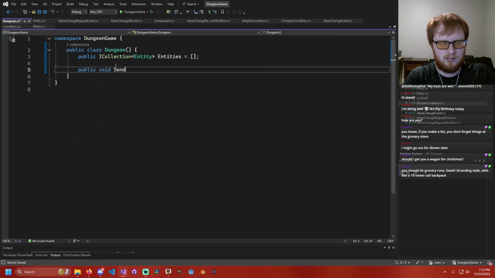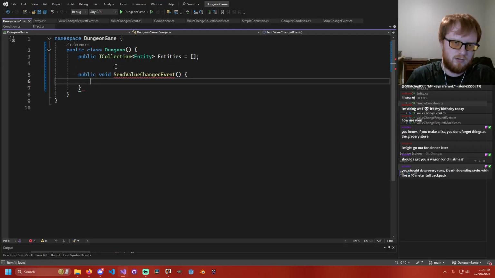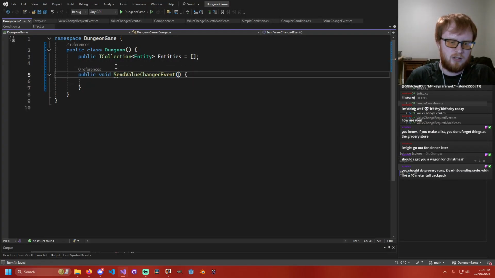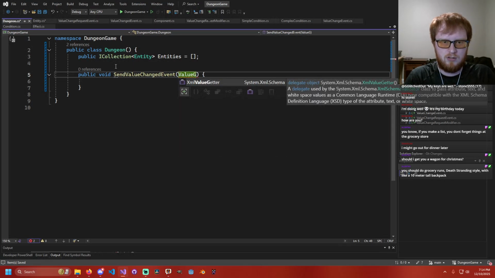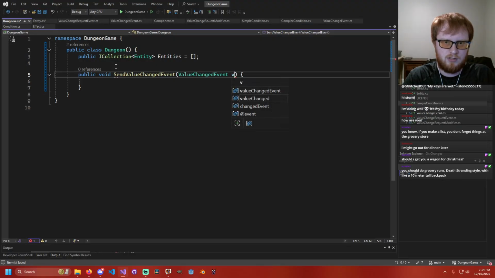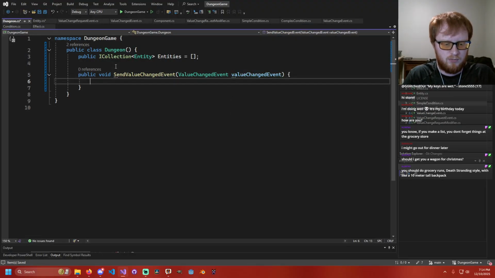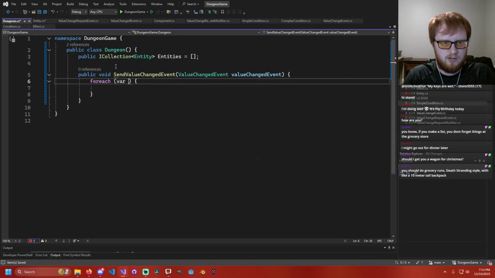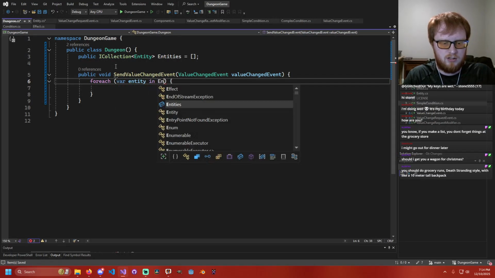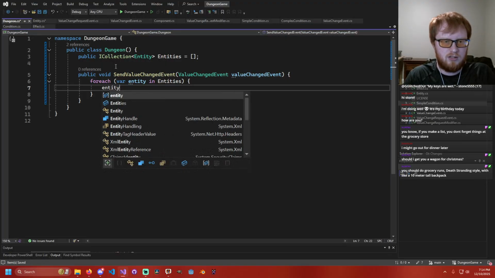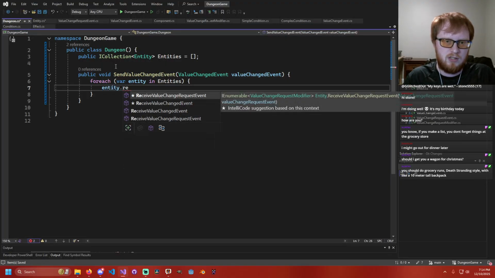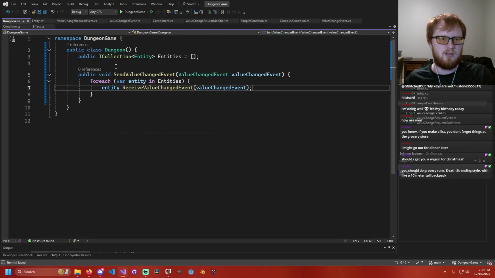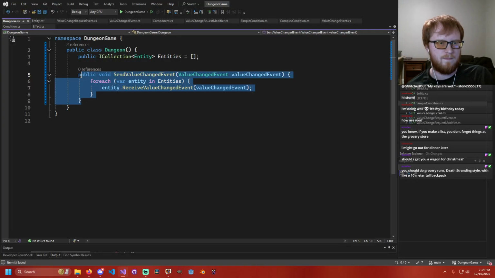So public void send value changed event. And this needs to take in a value changed event. And then we'll just loop through all of the entities and say entity dot receive value changed event. Okay.